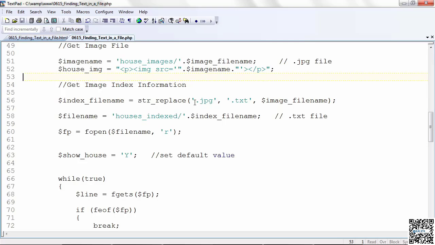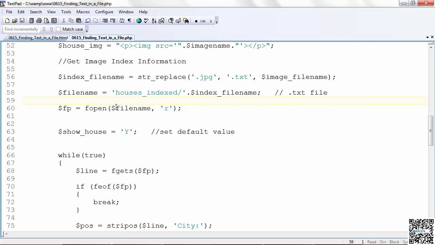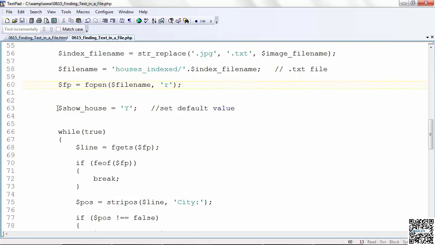Let's go down. Now I replace the .jpeg with a .txt in the image file name and return it into something I'm calling index file name. Okay, and now I'm looking at the houses indexed file of the index file name. So I'm looking for the .txt version of this. So if I find the file, I open it. Open the file, read. Now I set a flag here called showHouse equals Y, and I'm going to make that the default. I'm going to just assume if it's Y, we're going to show it, and I'll use that later in my code.